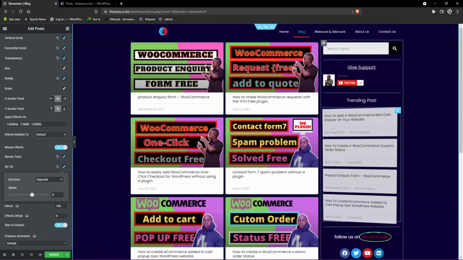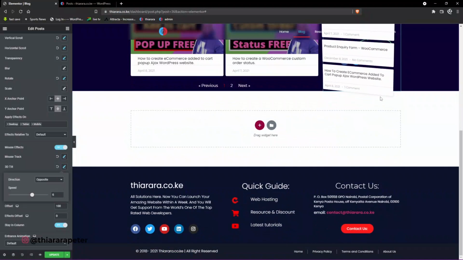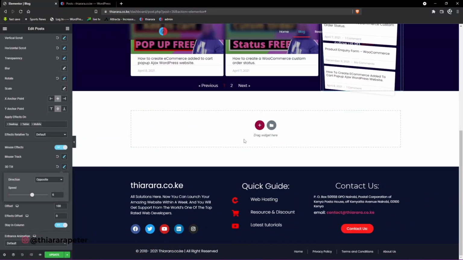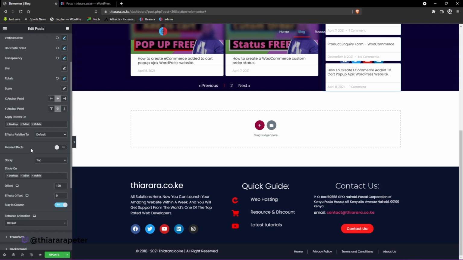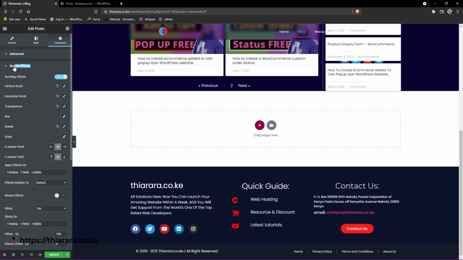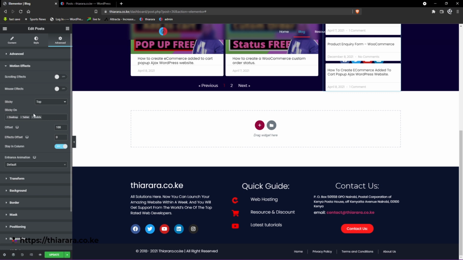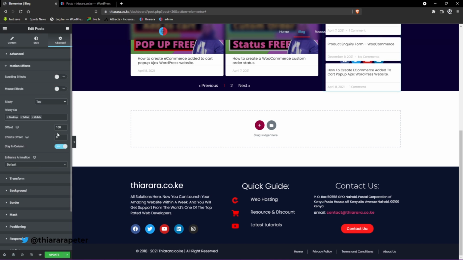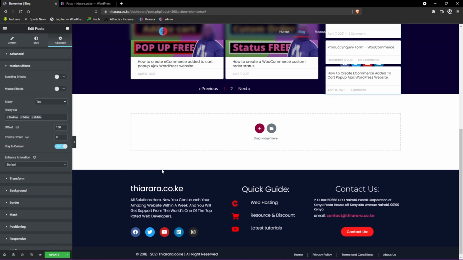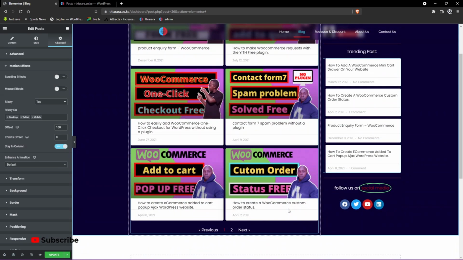And remember, it's sticky, but you can see there are so many features you can do with it. You can use the motion effect here. Once you open the motion effect, we have the scroll effect, and the other thing is the mouse effect, the one we were just scrolling. That's how you can add a sticky section on scroll.